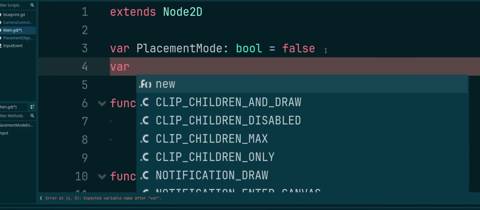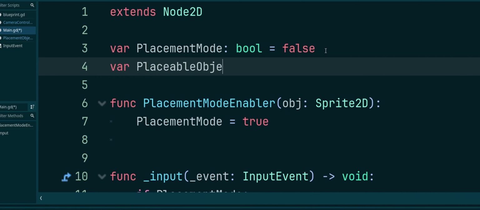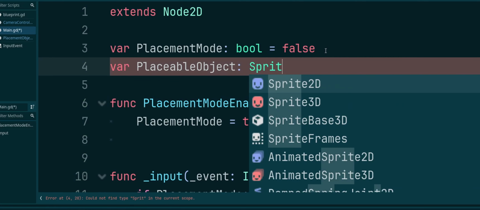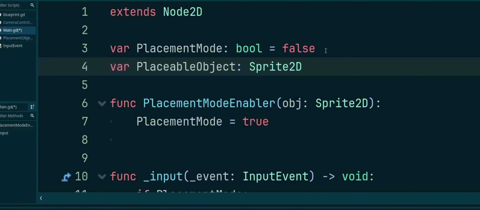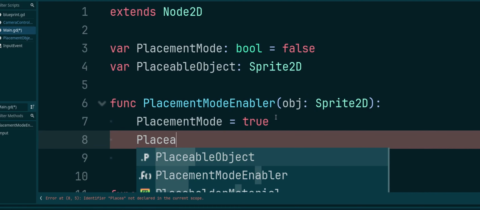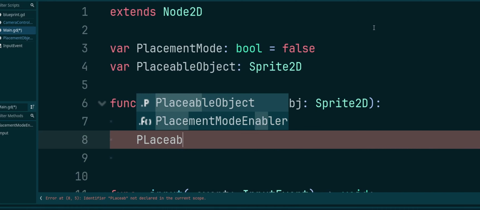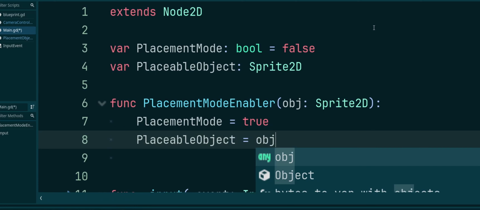And we'll create a var placeable object, a Sprite2D. Set that. Placeable object equals obj.